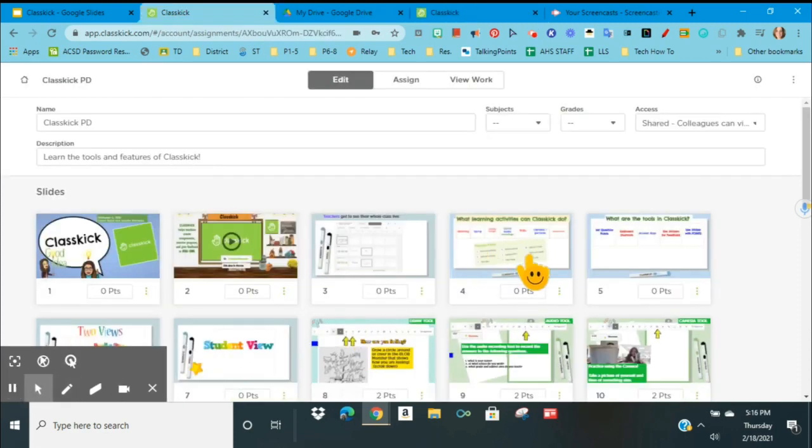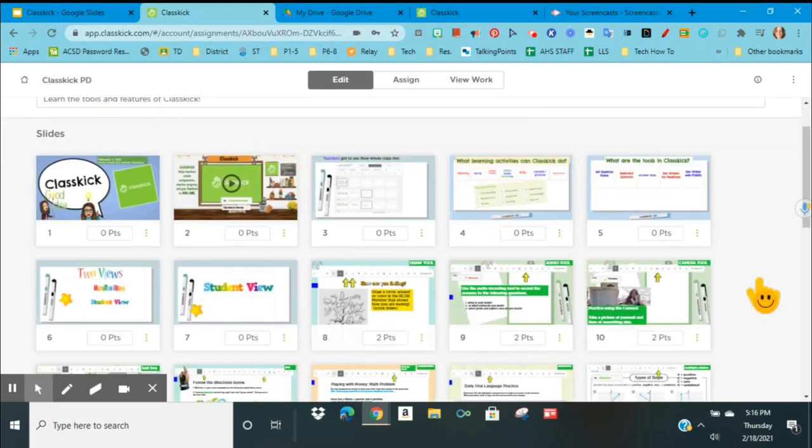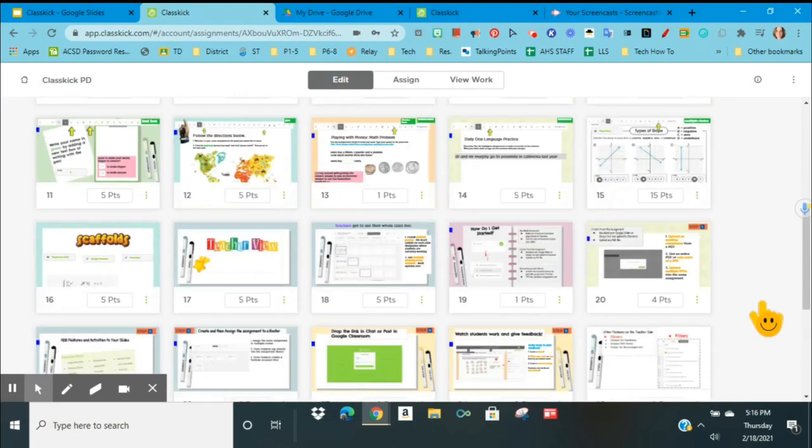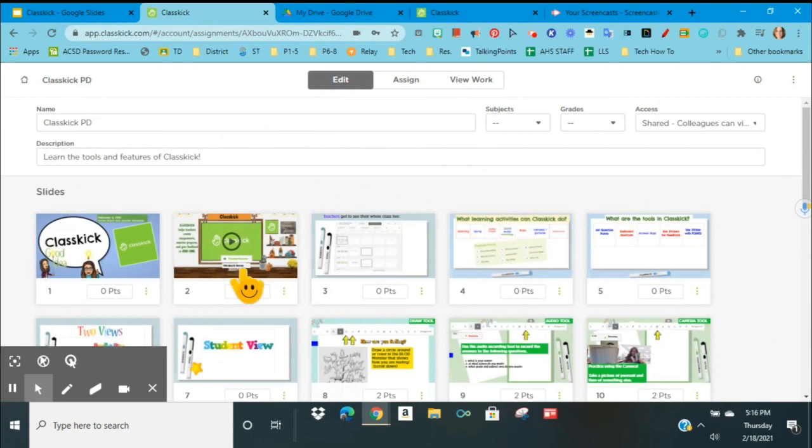So once you've created your assignment, you will be in the edit screen on the teacher dashboard. And this is what it will look like. This is an example of an assignment. This is 29 slides long. So you will be able to see all of your slides. Now, how do I get it to the students?